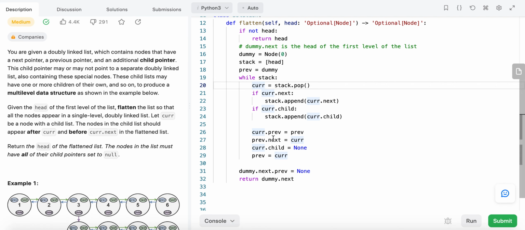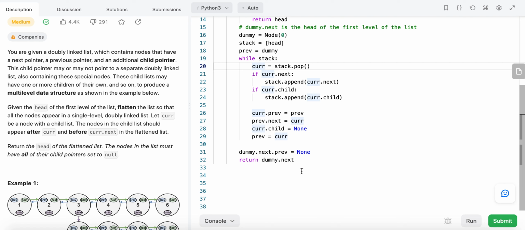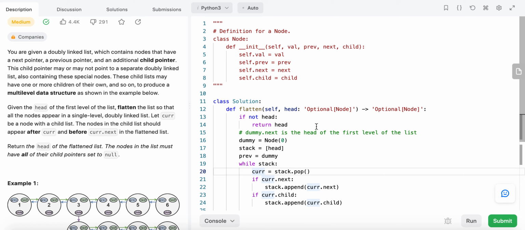After that, we complete visiting the current node, and before popping the next node from the stack, we need to make sure we also move the previous node. So we update the previous node. After visiting the current node, this current node becomes the previous node. So that's our solution.